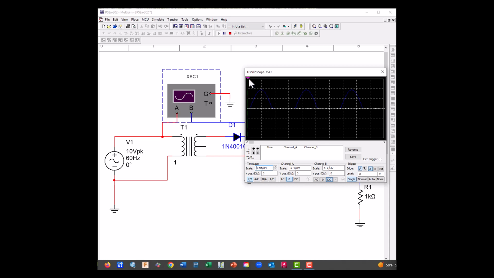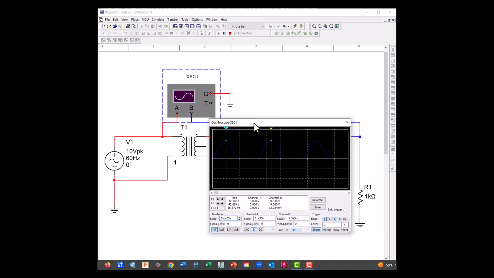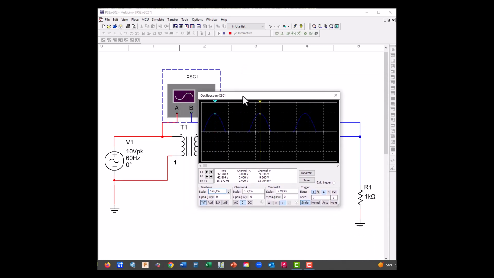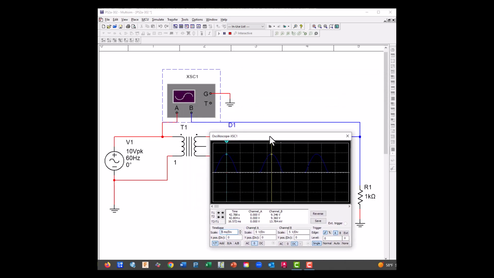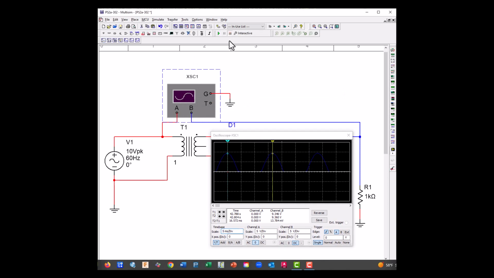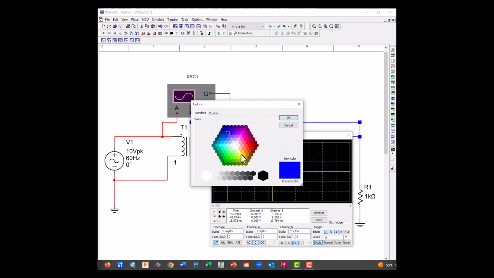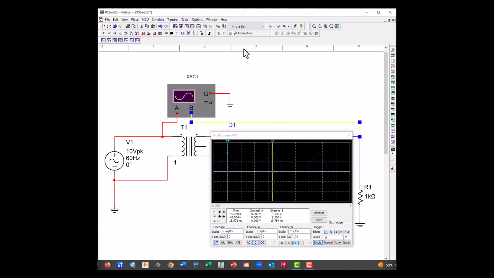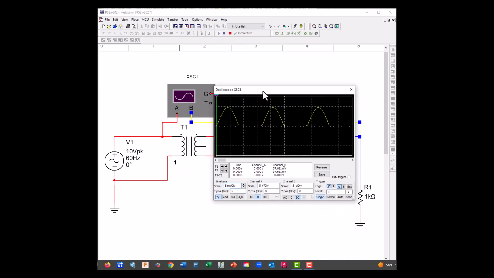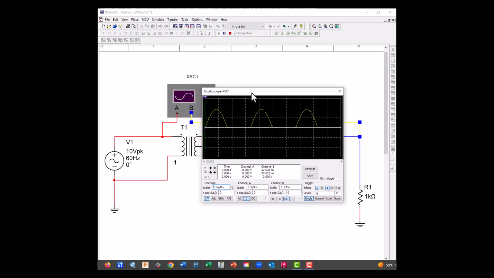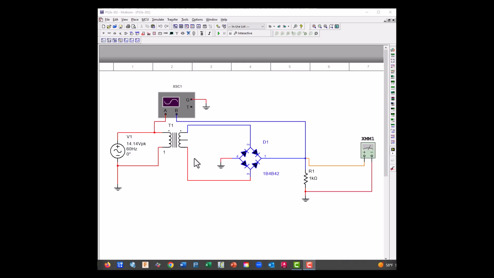So one cycle goes between here and there. And let's go ahead and make that easier to see. Let's go ahead and make that yellow, and I'll show you how to do that. So turn it off, right click on the wire, segment color, choose a color, okay, restart it, and we should get a different color. So that's the way that you choose colors in Multisim. Good.